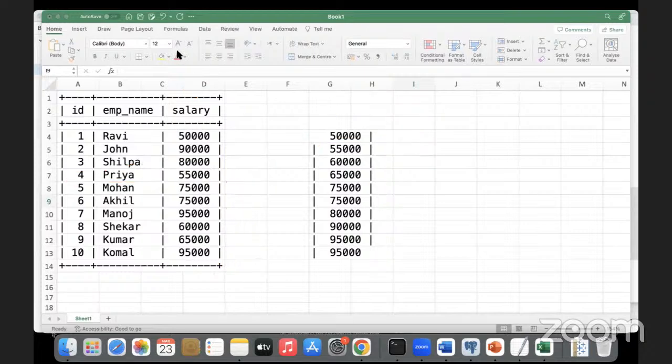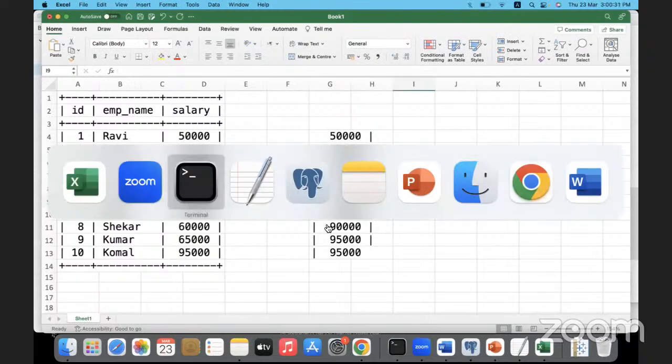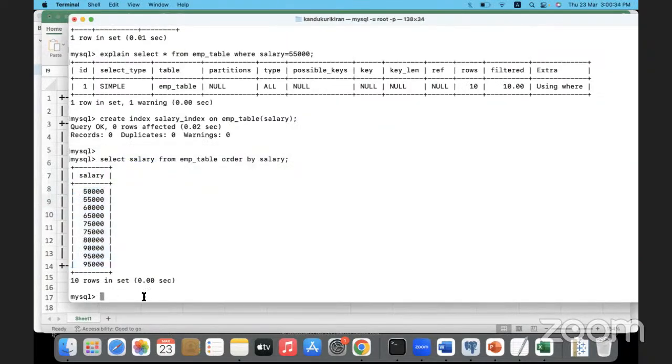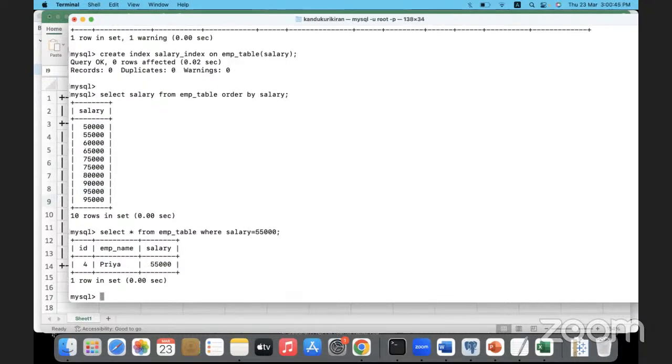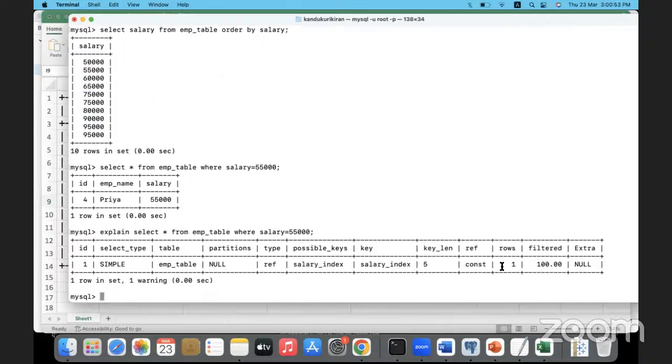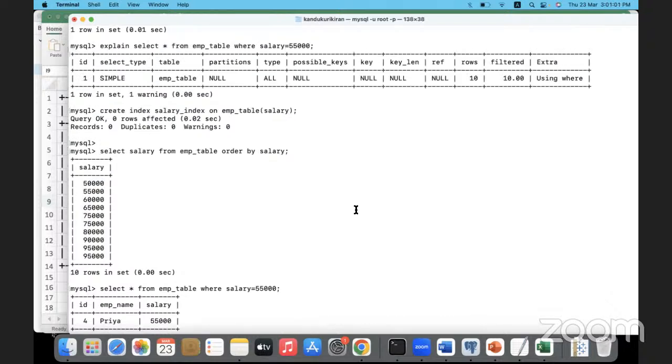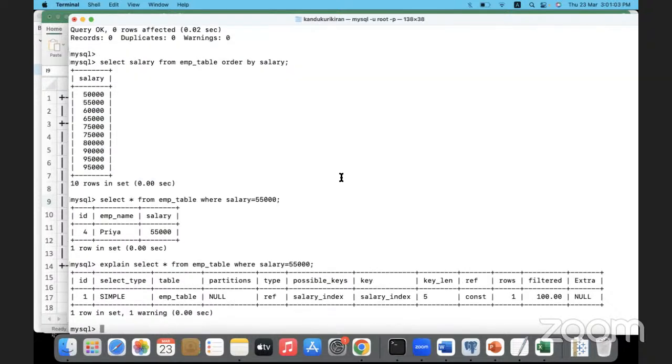I hope you all got the point. Now, after creating the index on the table, let me run the select query and see. I'm going to run the select query and get the data from the employee table where the salary is 55,000. Of course, it fetches the data for the employee Priya. But when I run the explain part, now look at the number of rows that it has scanned. Why? Because here we have an index on the salary column, right? Earlier, there was no index, nothing. But here I have the salary index.